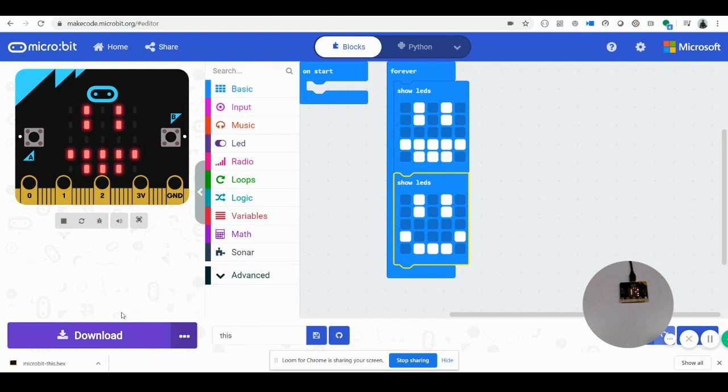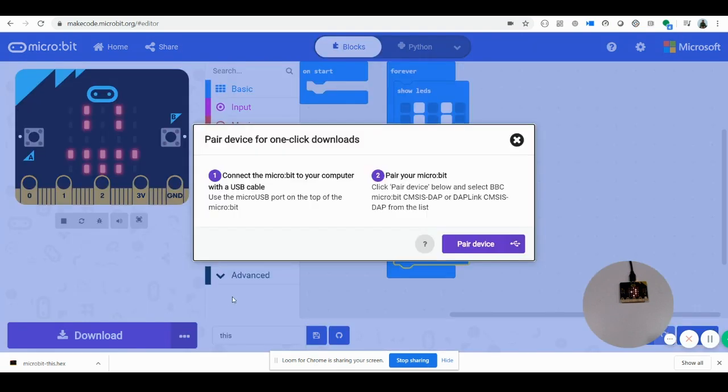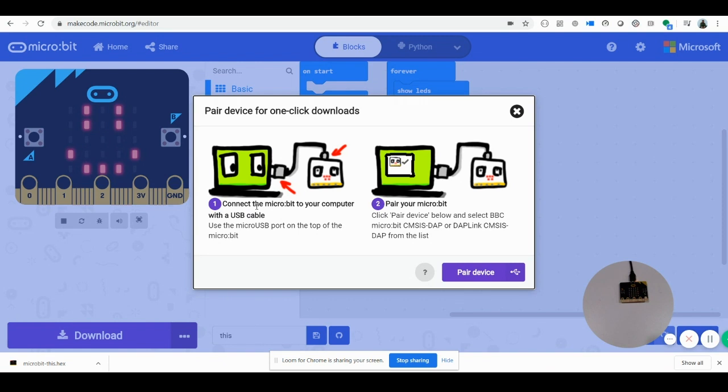So the download button here, next to it are these three little dots. We're going to click on that, and we're going to click Pair Device. It gives us some instructions. Connect the microbit with a USB cable. Done that already. We need to pair it. And so we're going to actually click Pair Device.